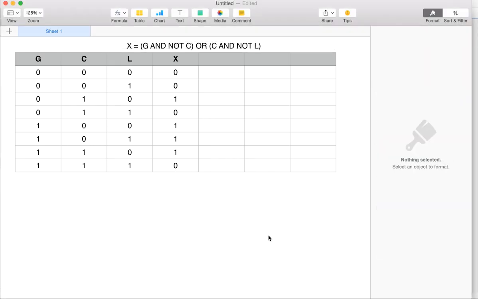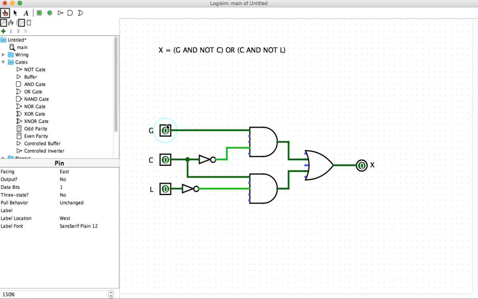So yeah, that just can save you some time in the exam. And in the next video, we're going to be looking at the NAND gate and why it's so special. That's it.